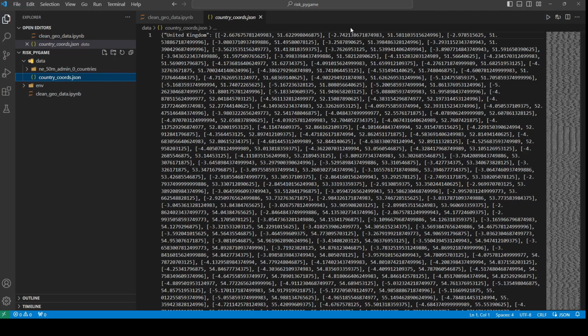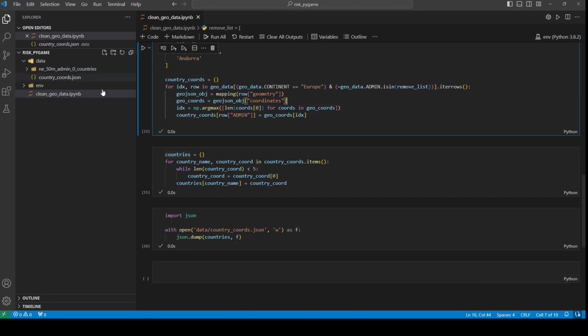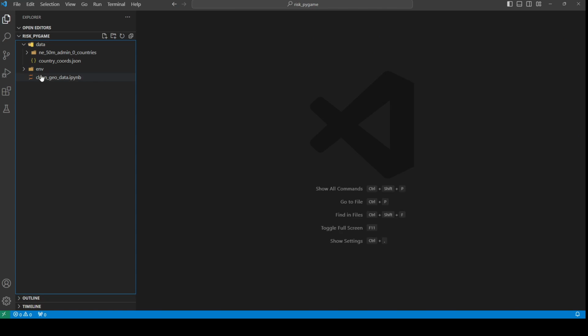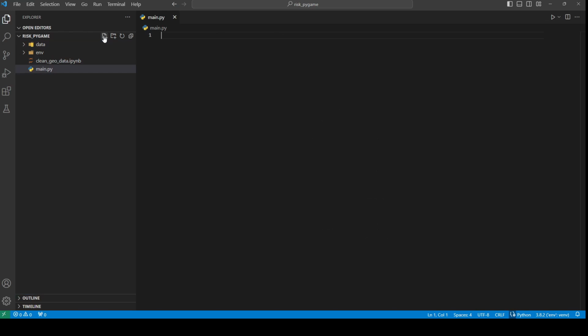Now that we have our clean data, we can start to create a basic game. So I'm going to close these two windows and minimize this. I'm going to create a main Python script. This is going to be the entry point of our game. And I'm going to start importing stuff.